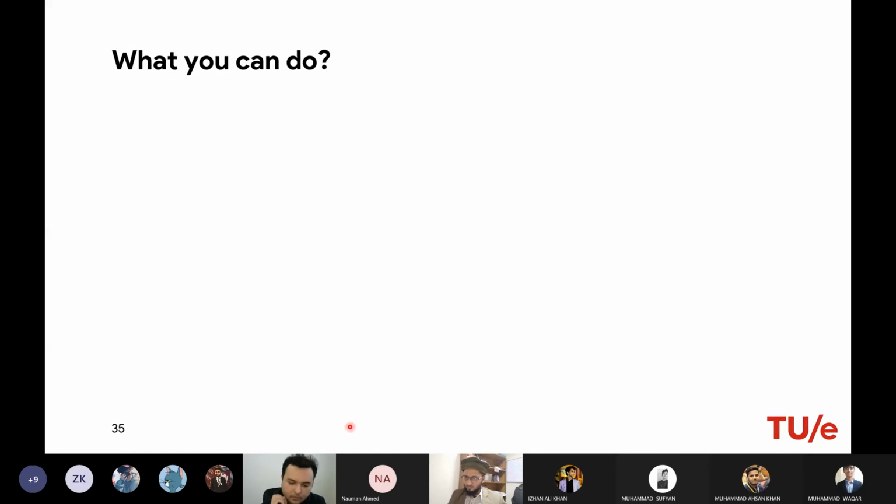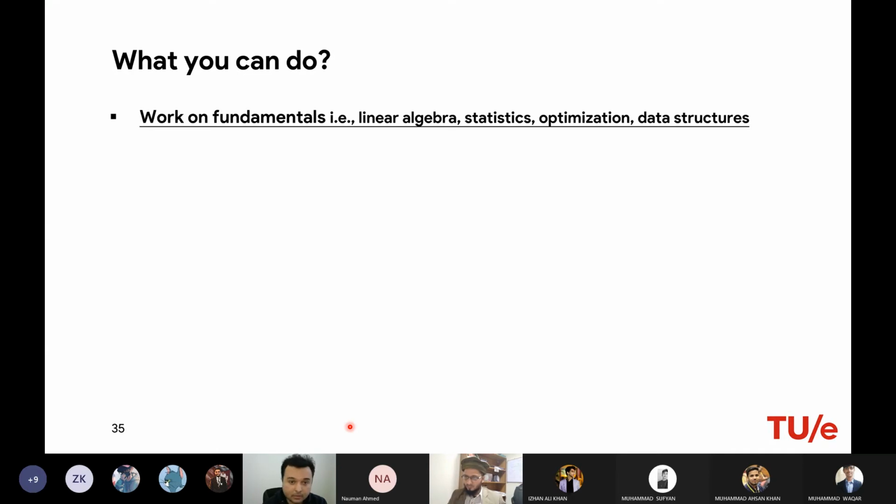And now I would briefly like to mention a few points about what you can do today. One thing that is really important, and I wish I had paid more attention to it, is that you really need to work on your fundamentals. If you want to do any type of research, or if you want to go from being a software engineer to becoming a research engineer, you need to get your fundamentals right. You need a very good background in statistics, optimization, linear algebra, and also data structures.